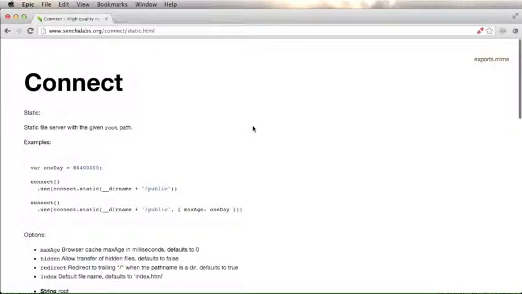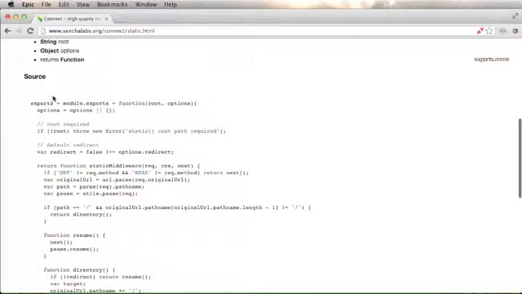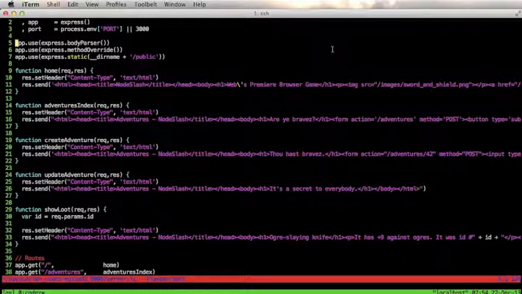A good opening question that we could ask is, what sort of a beast is a middleware? Here we are at the page for the Connect static middleware, and if you scroll down there, you can actually see the source for it. And what we find when we dig is that this is just a function, but it's a function with 3 parameters. One is a request, one is the response, and one is something called next. With that in mind, then, we could write a simple little middleware function.